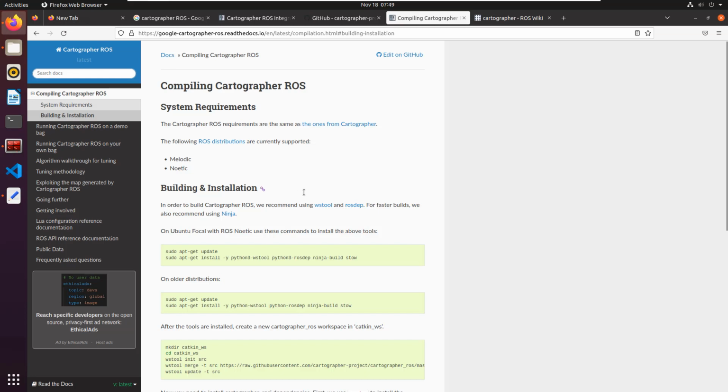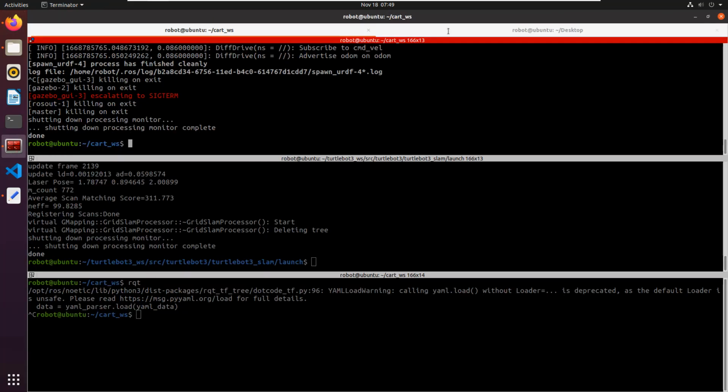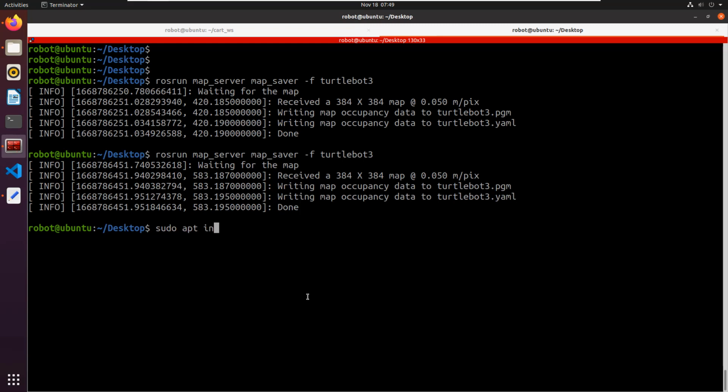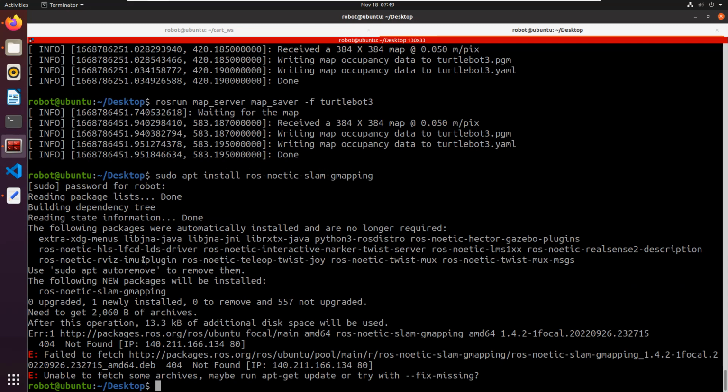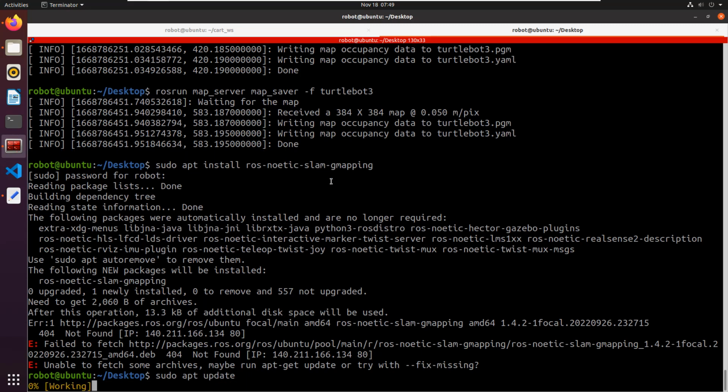The cartographer is not available in the Synaptic Package Manager or the apt package manager. We can easily install SLAM G mapping, like using sudo apt-get install, you can simply install ros-noetic-slam-gmapping. So using this command, we can simply install it. Yeah, I need to update it. Actually, slam_gmapping is a meta package, so sorry, we don't need to install it. We only need to install the gmapping package.